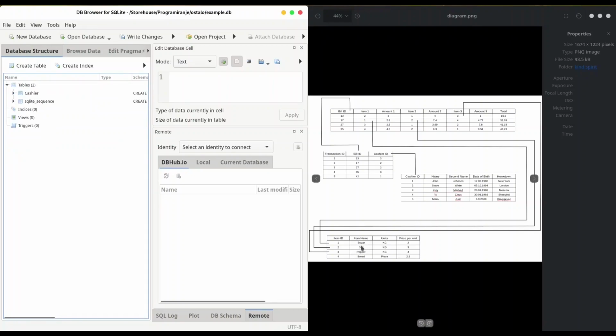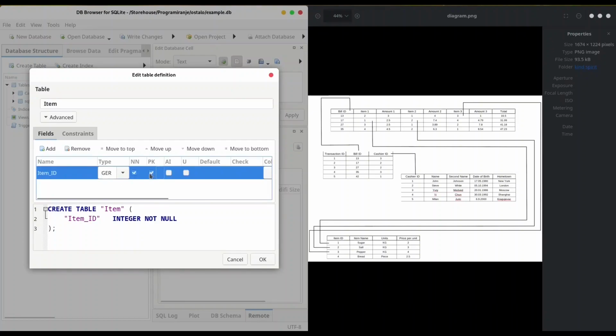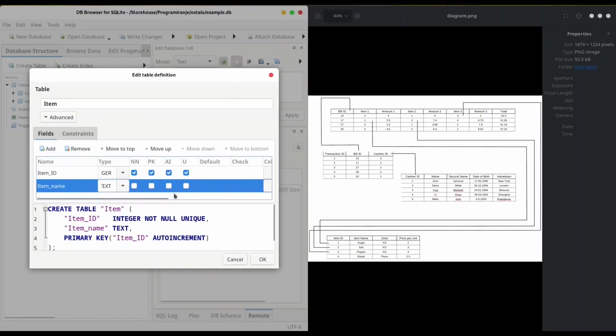Now I would like to create the item table. First I'm going to create those tables that have no foreign keys. And now item, and the first field is going to be item ID. Okay, and the second field, item name, is going to be text.